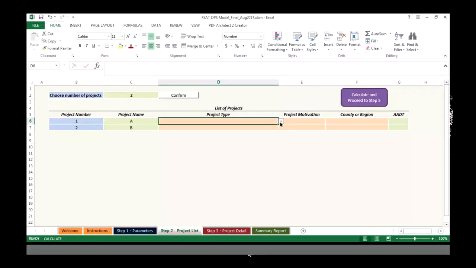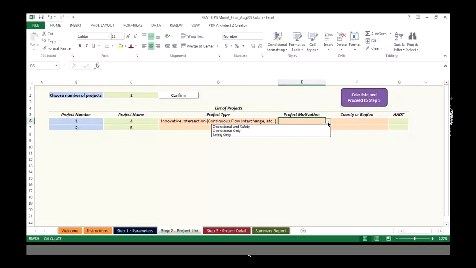And then you have a drop-down menu. Here you can look at the types of projects that we're talking about. So let's say we're going to do an innovative intersection. The project motivation for the ops tool, we use both operations and safety. So you can do the both together. You can do them separately. We're going to say that this is going to be both operational and safety.